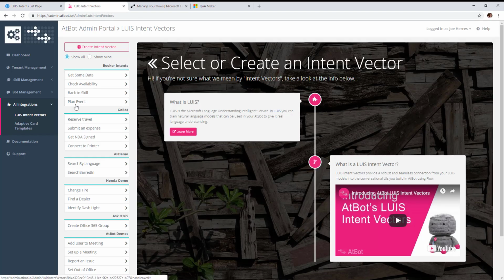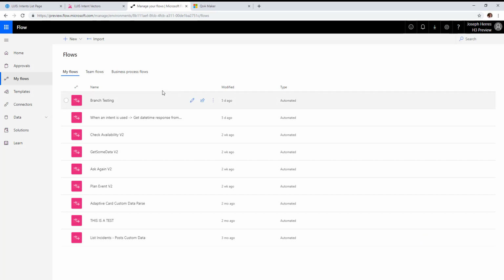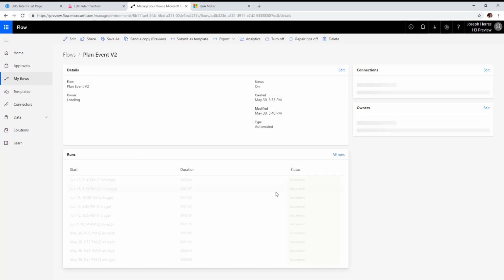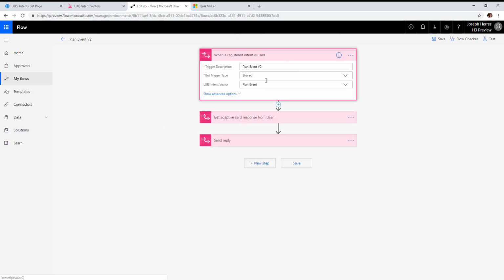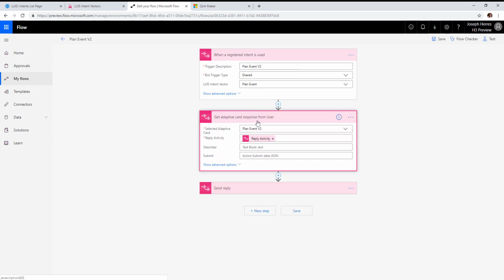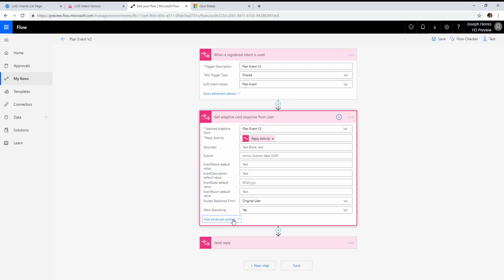You can see here in the Booker intents, this get some data, I think I was just doing some testing. But these 3 here, check availability, back to skill, and plan event, those are all LUIS intent vectors that are lined up. Then in flow, we have our plan event. So when the user said, help me plan an event, it triggered this skill with this LUIS intent vector, which is plan event. And the new property that you have to set to allow for branching is down in the advanced properties, which is simply allow branching, yes or no.